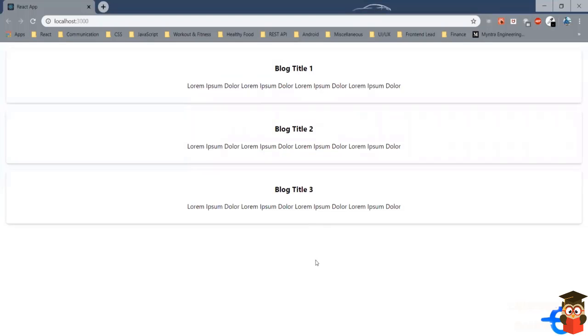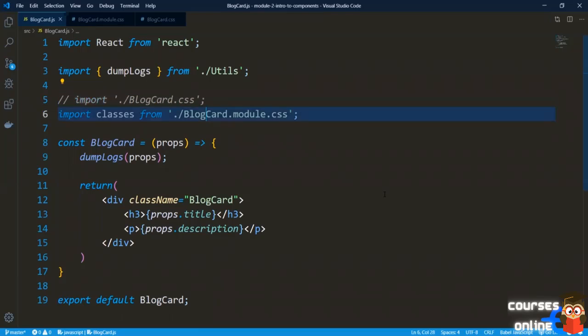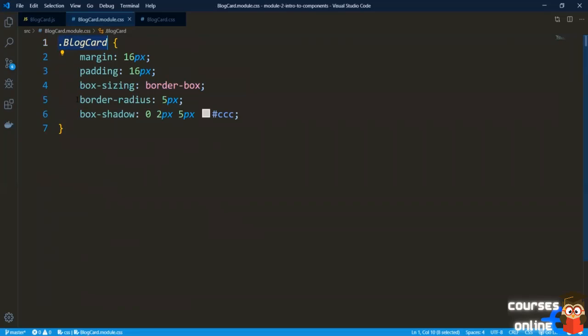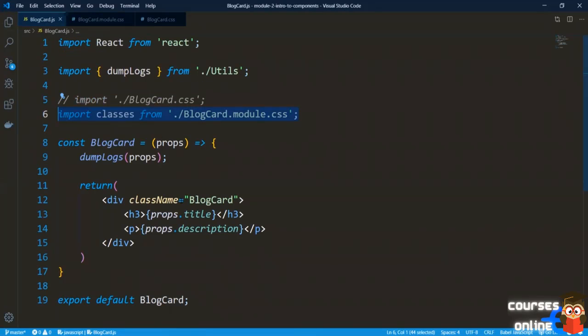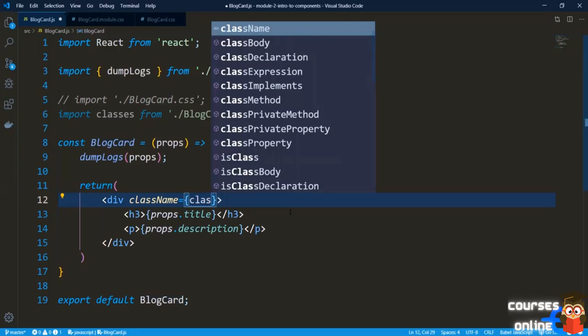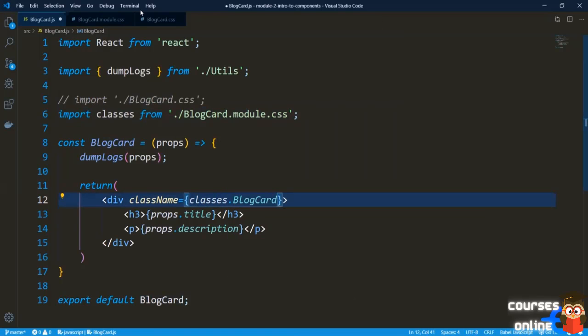So we've got some card-like structure here. Okay. So we've imported our CSS module file, and to use it or to write a class, you can simply do classes dot followed by whatever class name you gave here. So let's give it a try. Instead of className string, this would be curly braces because we're using objects now and it's a JavaScript feature. So classes dot block card.